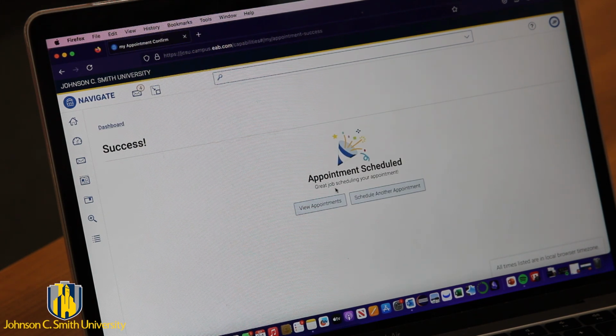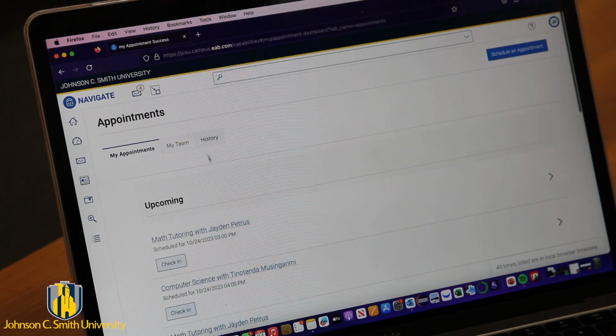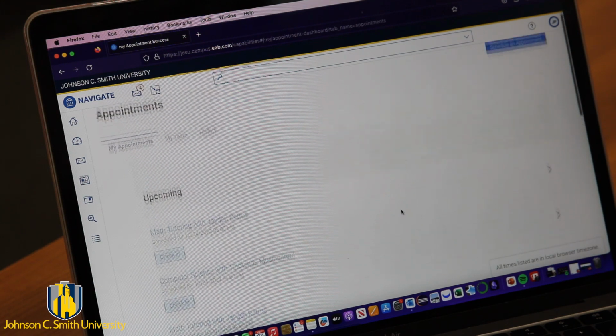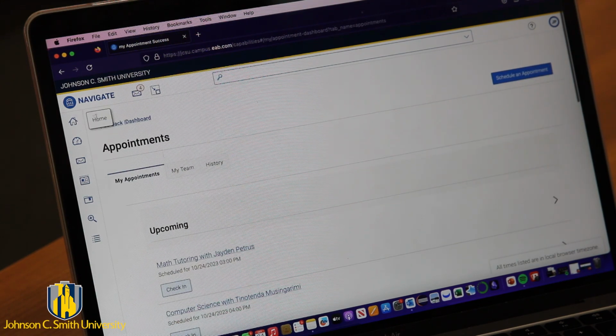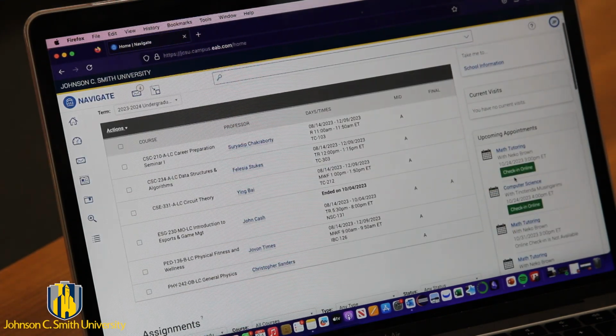Great, now your appointment is scheduled, and then you can click on view appointments. And now within your appointment portal, it will show the appointment that you just scheduled. And then you can navigate back to home and see the upcoming appointments here on the right side.